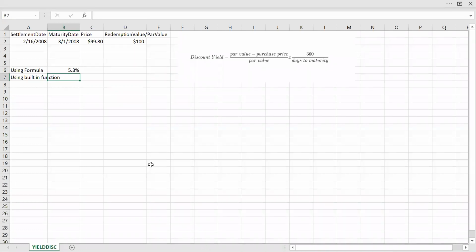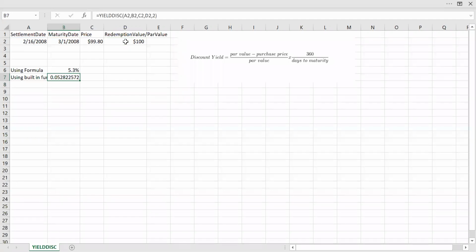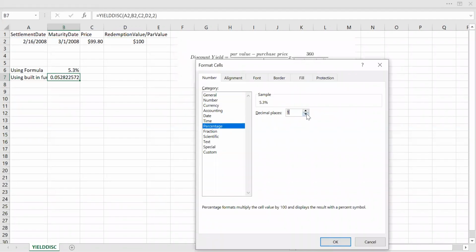Now let's do the same thing using the Excel built-in function, YIELDDISC. We have the settlement date here, the maturity date, the purchase price, the redemption value, and the basis. I'm going to use actual/360, so the input is 2. Hit enter. Change this to a percentage, 1 decimal place, and we have it here.